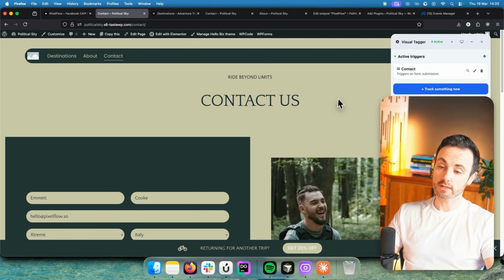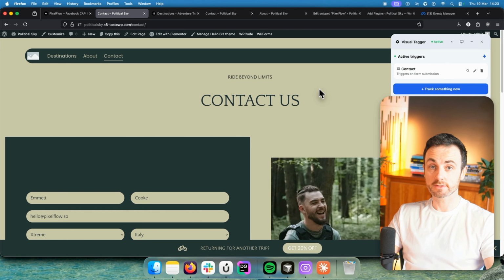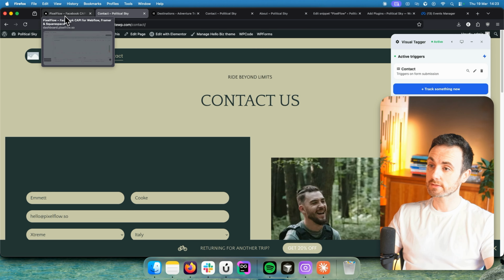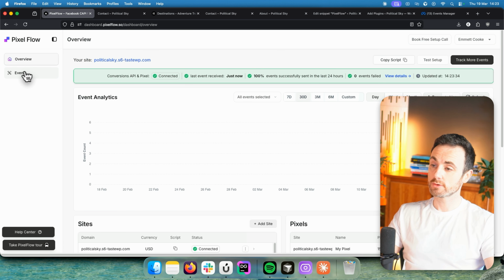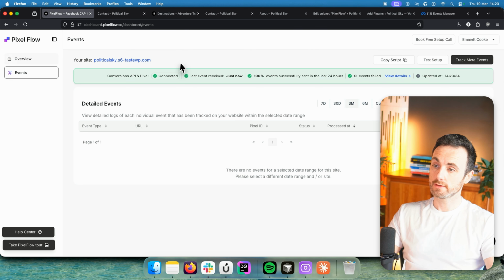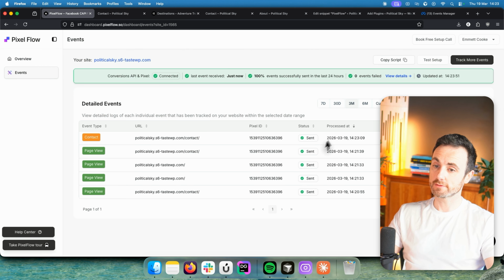And we can also take a look at the events log next to see in detail all the events that are tracked on your website. So it's not just a black box, you can see everything that's actually happening in the background too. So let's go back to the PixelFlow dashboard. If I go into my events page here, now I can see these are all my detailed events that are happening. Here's the pages that they're happening on, and here's the contact event that's just been triggered and tracked, and you can see it says sent, so it's been sent to Facebook.